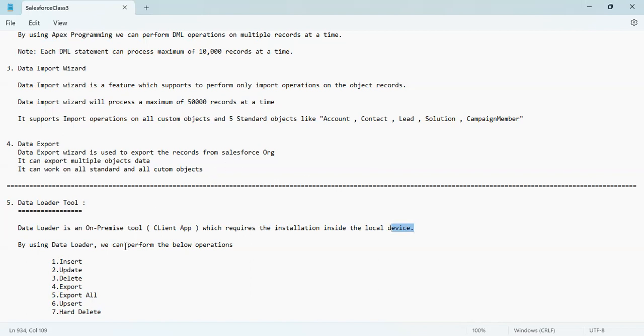So by using the data loader, we can perform the below operations. Up to now, we were dealing with only a few operations of this list of 7 operations. But by using the data loader tool, we can perform all the 7 operations: insert, update, delete, export all, upsert, and hard delete.